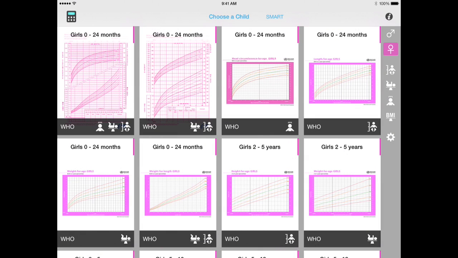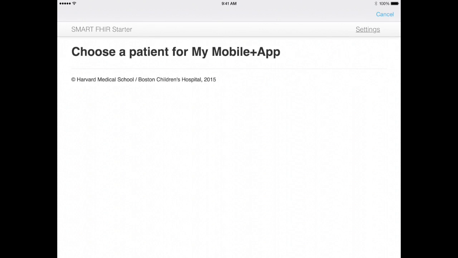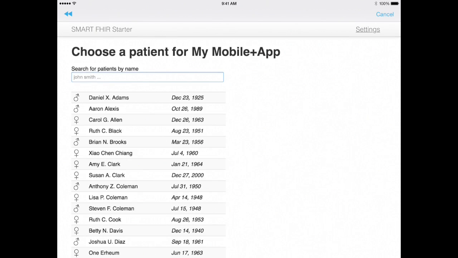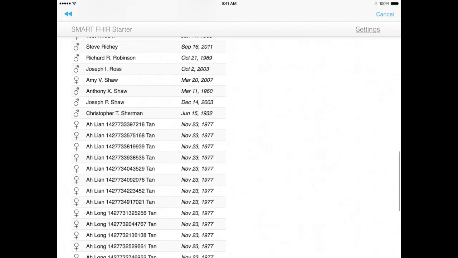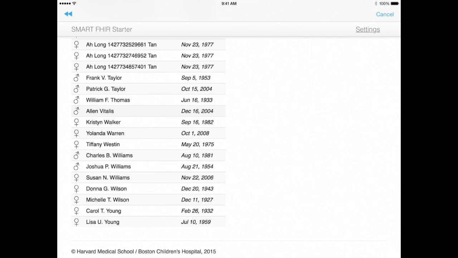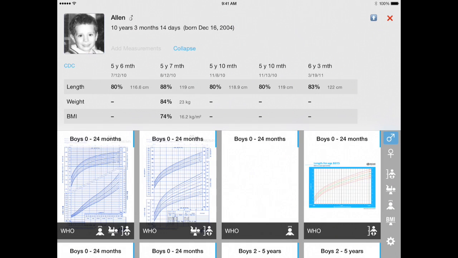Upon pressing Choose a Child, the patients available on the server are shown in a list. In this case, the user had previously logged in. Upon choosing a child, all its measurements will be pulled across the API.